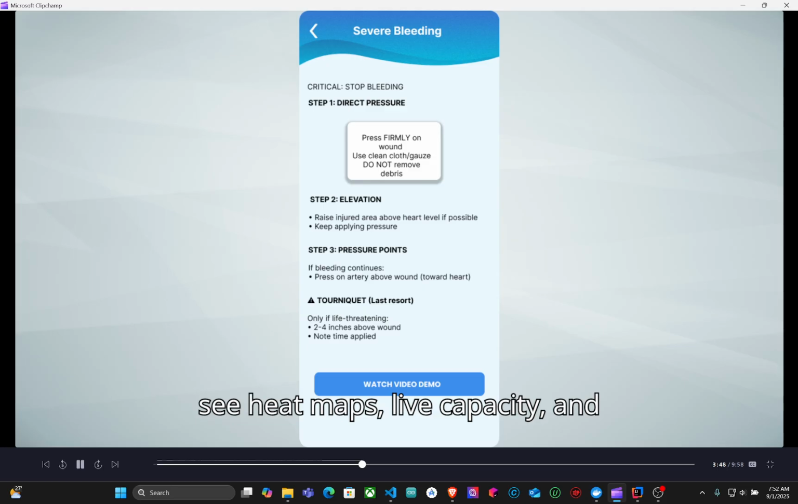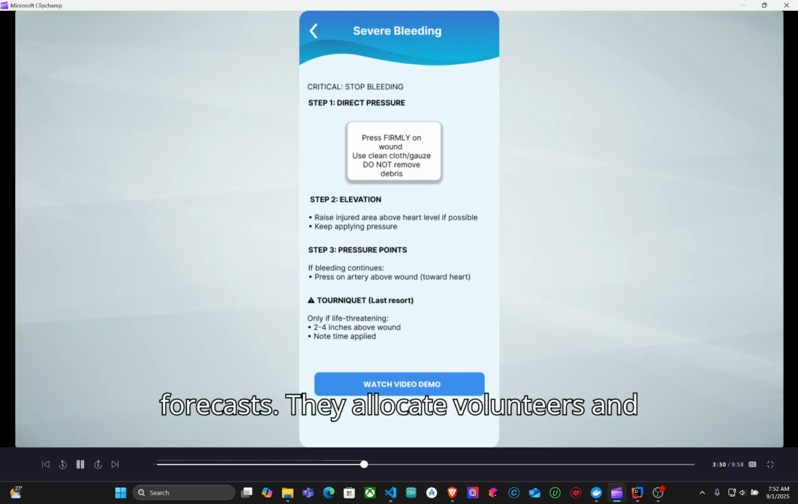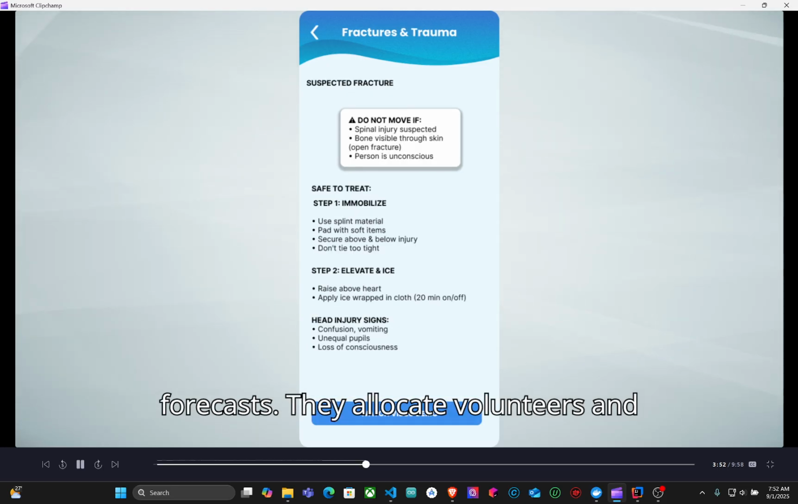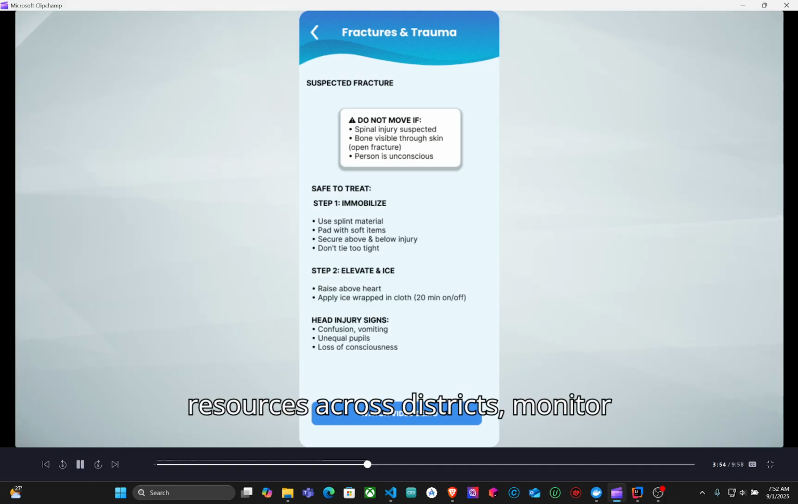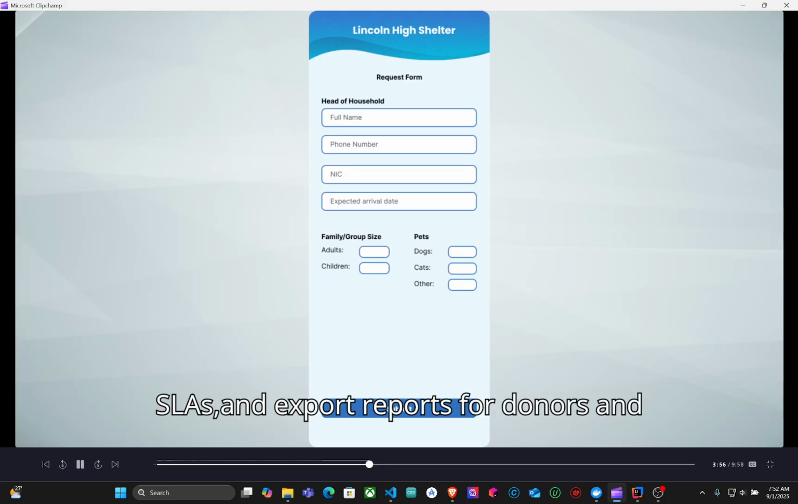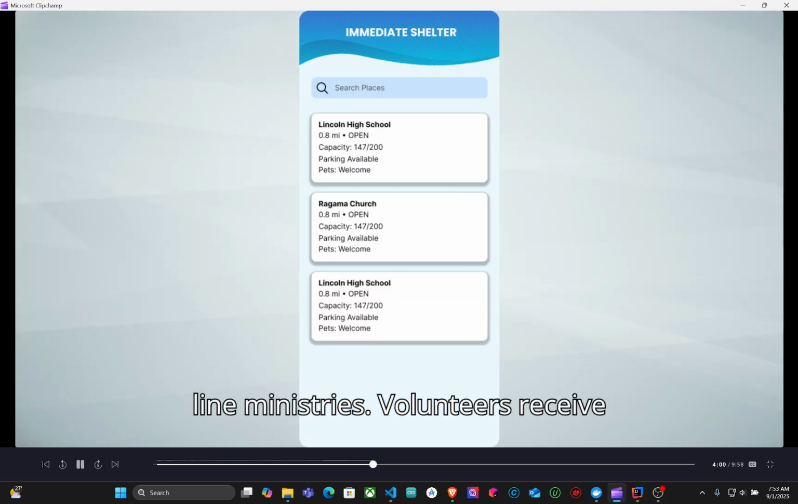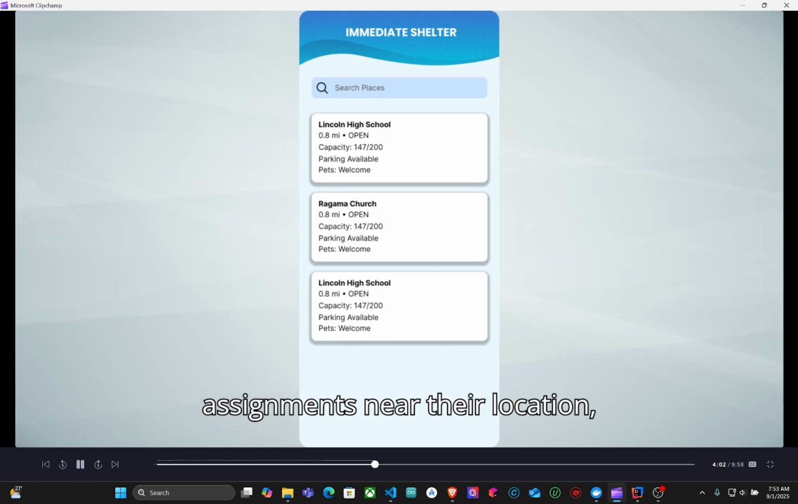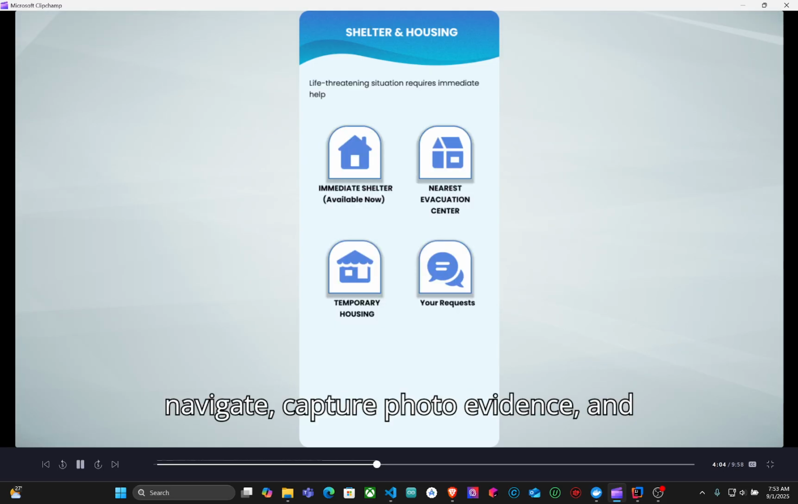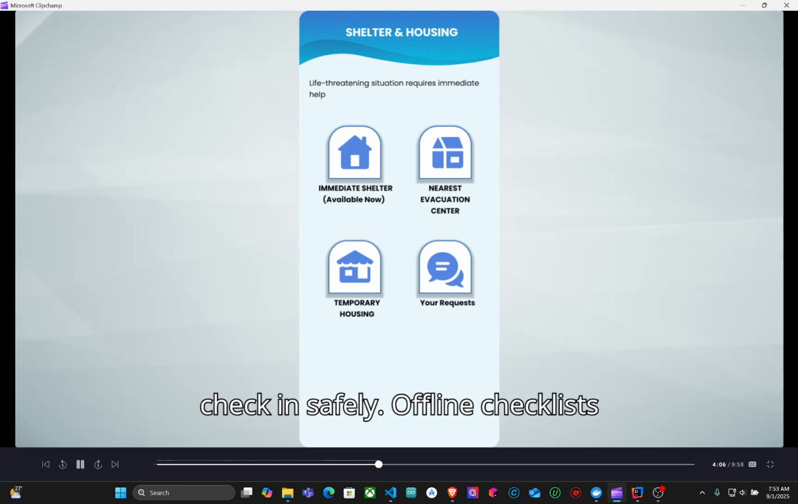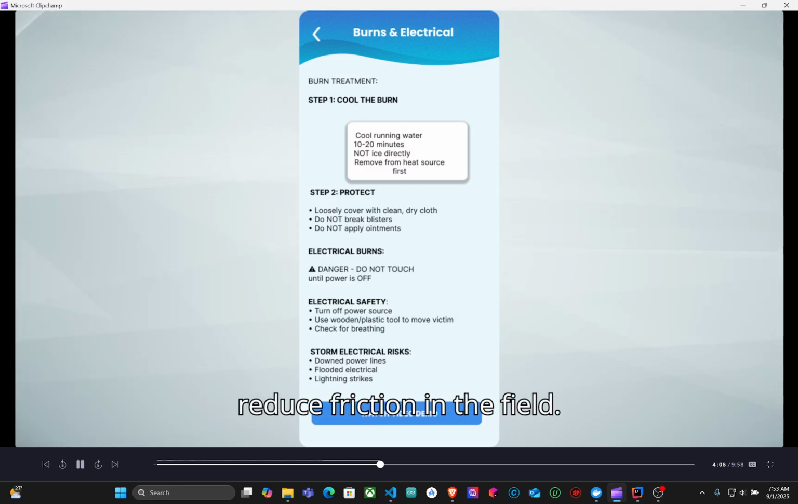Coordinators see heat maps, live capacity, and forecasts. They allocate volunteers and resources across districts, monitor SLAs, and export reports for donors and line ministries. Volunteers receive assignments near their location, navigate, capture photo evidence, and check in safely. Offline checklists reduce friction in the field.